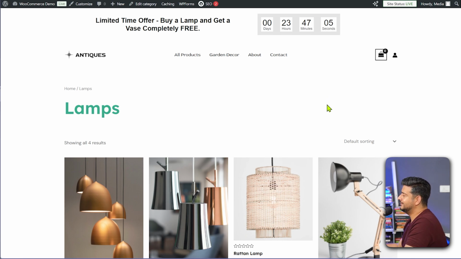OptinMonster is immensely flexible in this regard. So you've done this, created the campaign, and beautifully, just people see the right message at the right time and they're happy because they're getting free stuff, right? That's amazing. So this is how OptinMonster makes it absolutely easy for you to just give the right message to the right user at the right time, collect their emails if you want to, or just give them a promotion which helps them convert.